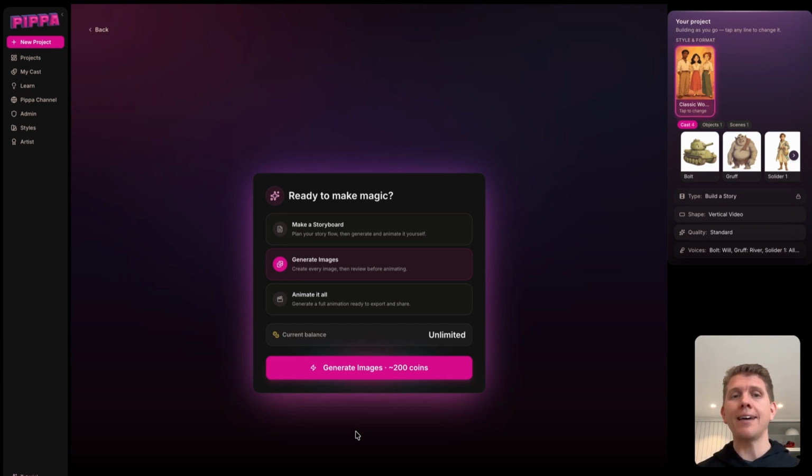Or you can click on Animate It All, where we will actually generate the images and the videos all in one go, so you get a finalized animation in just one click. For today, we're going to click on Generate Images. But before I do, I want you to notice on the right side, we now have the style and format. You can see small cards for the cast, for the objects, and for the scenes all in one place. You can also see that it's going to be a vertical video, that the quality we chose was standard, and all the voices have been selected.